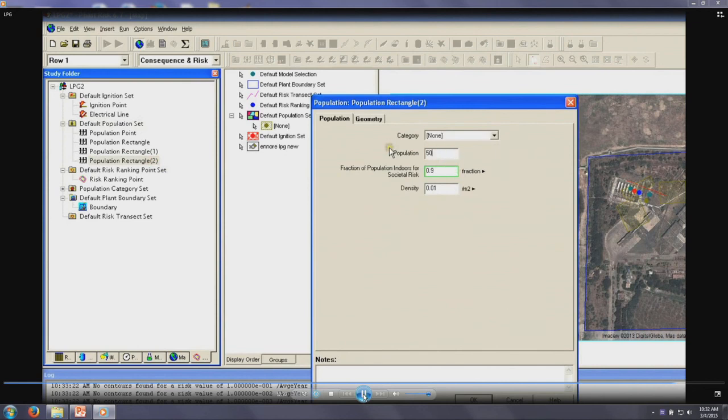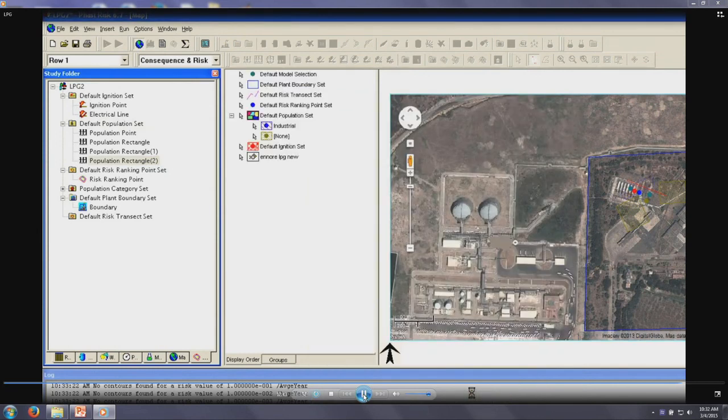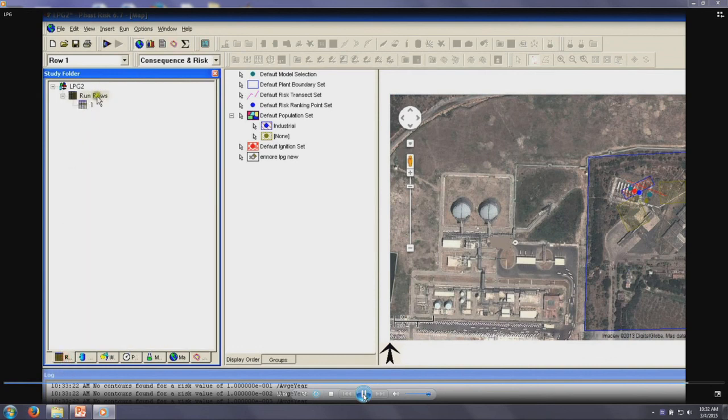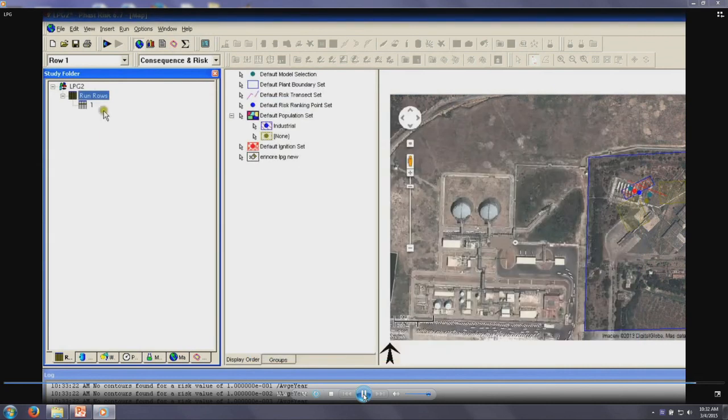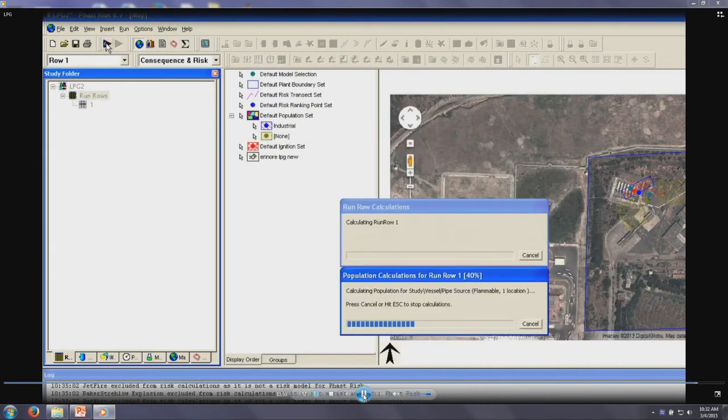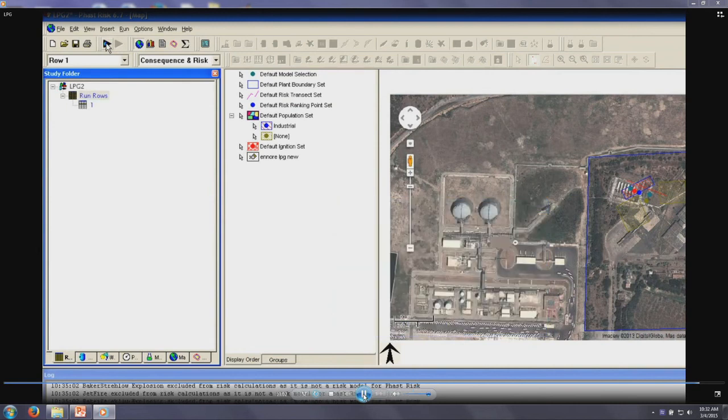I also change the population to be 50, but I move the rectangle from a different epicenter now. Take it as industrial type, say OK, and run the analysis. Run the rows for all stability classes, estimate risk for the default population chosen now, and run the analysis. The results are now stored. Now we get the FN curve.